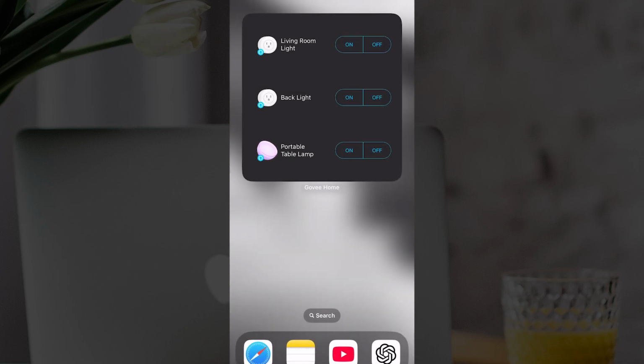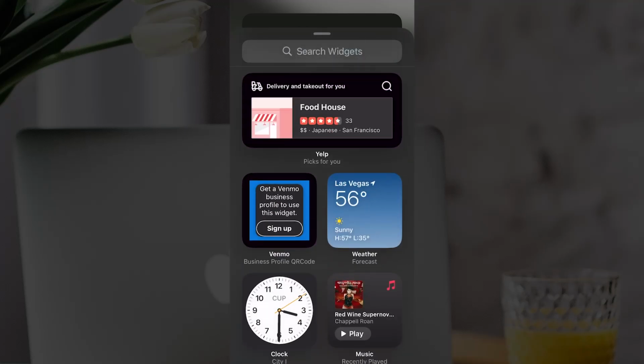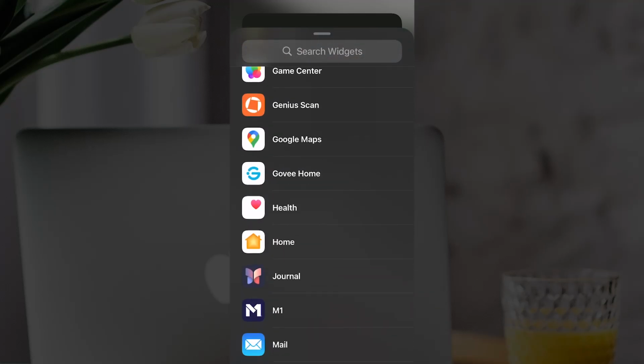But what we're first going to do is hop onto our iPhone, and then you want to press and hold down on your iPhone until your screen starts to jiggle. Next, you're going to click on Edit on the upper left-hand corner, and then click on Add Widget, and then scroll down until you find your Govee Home app. It's in alphabetical order over here. So here we have Govee Home.